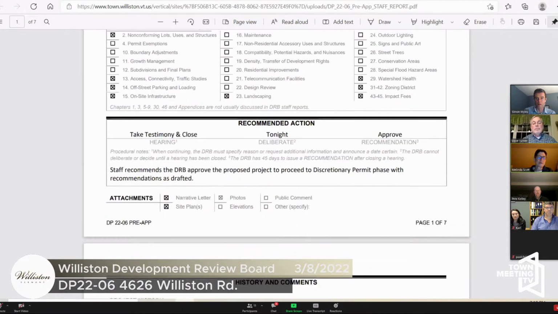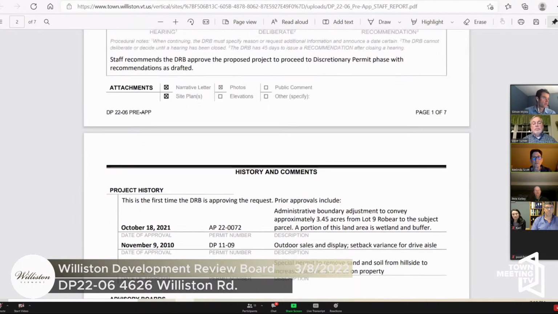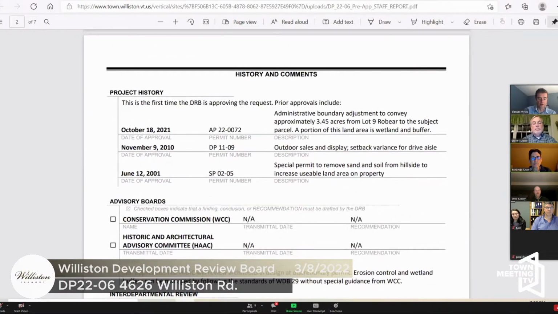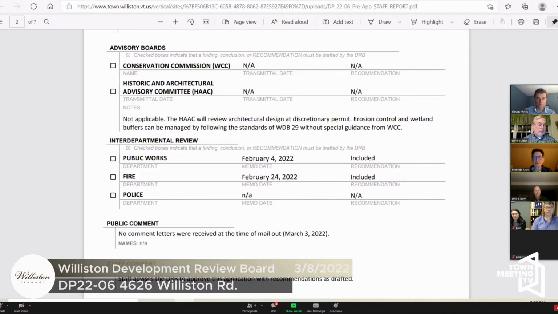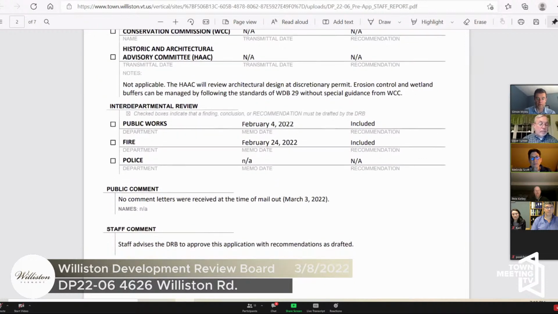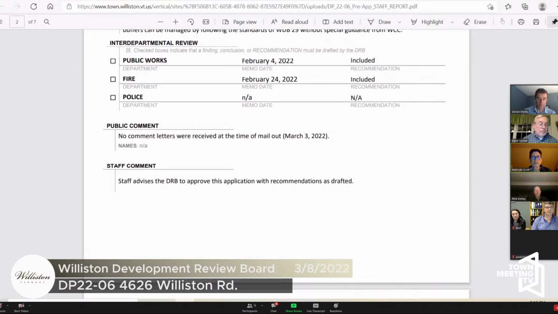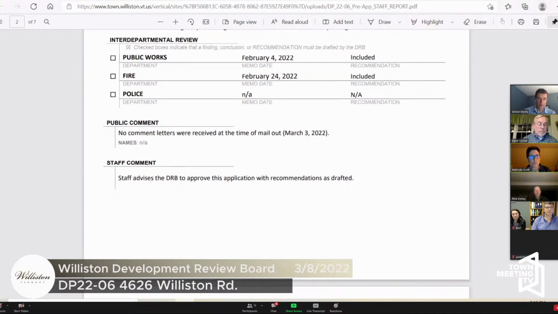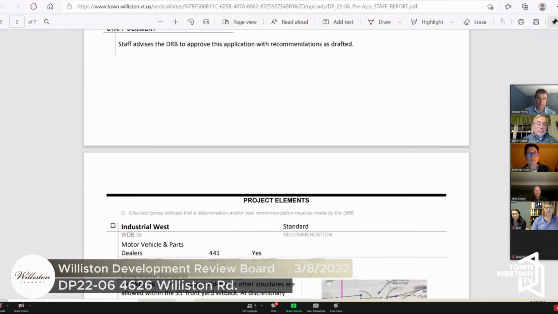So staff is recommending that the DRB approve the proposed project to proceed to discretionary permit with recommendations as drafted. Neither the Conservation Commission nor the HAC reviewed this. Public Works and Fire reviewed this project and submitted comments, which were included in your packet. No public comment letters were received.